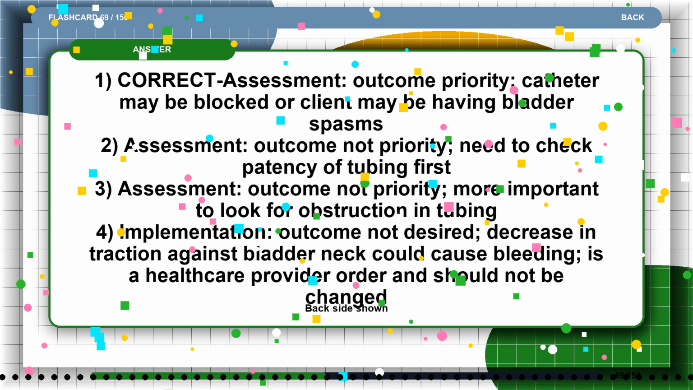The answer is 1. Correct assessment. Outcome priority. Catheter may be blocked or client may be having bladder spasms. 2. Assessment. Outcome not priority. Need to check patency of tubing first. 3. Assessment. Outcome not priority. More important to look for obstruction in tubing.